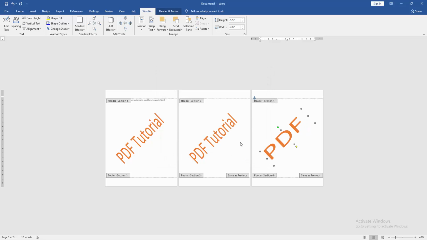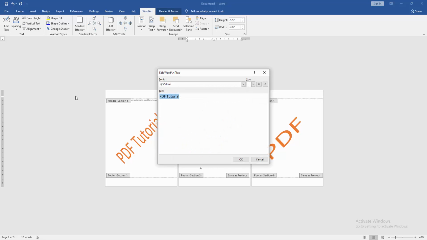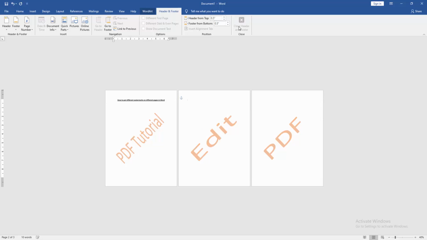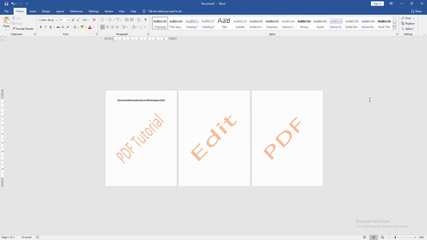Then click OK. Then go to the second page and apply the same process. Then go to the Header and Footer option and click Close Header and Footer. Now we can see here we put a different watermark on each page very easily.